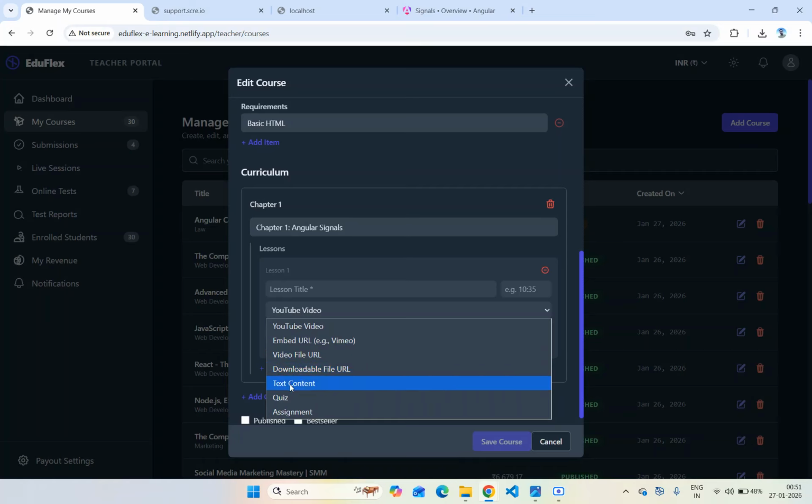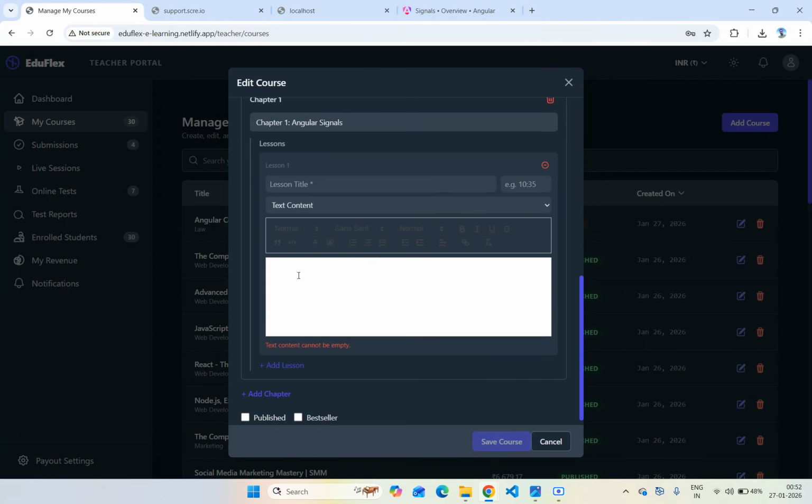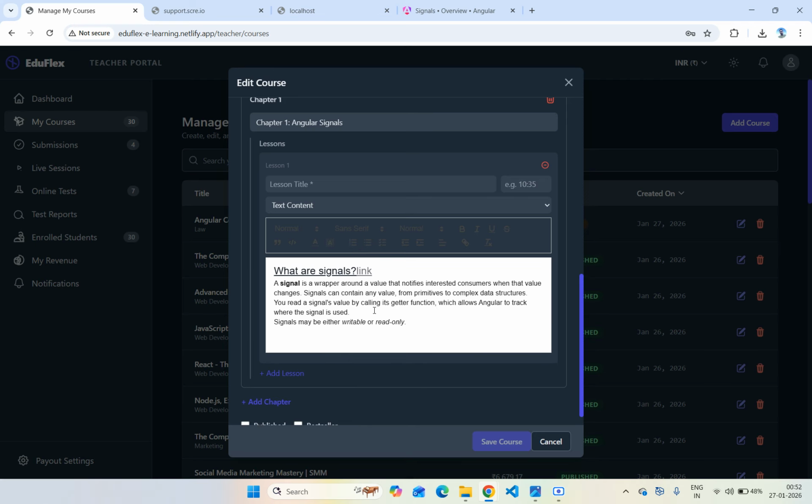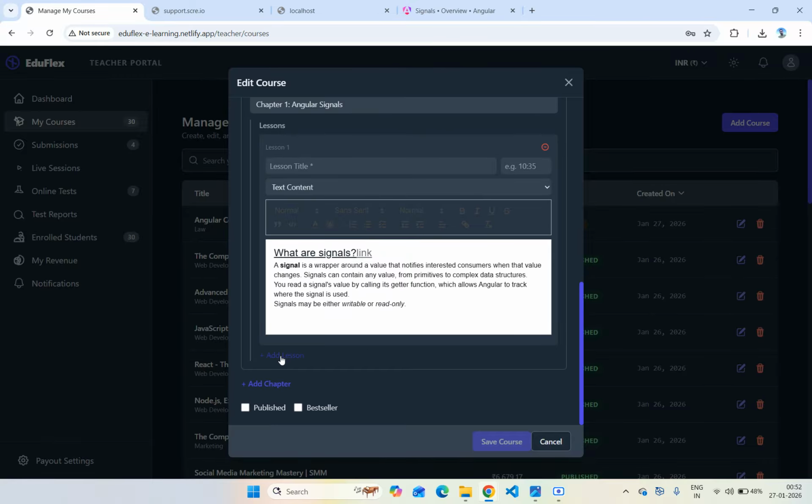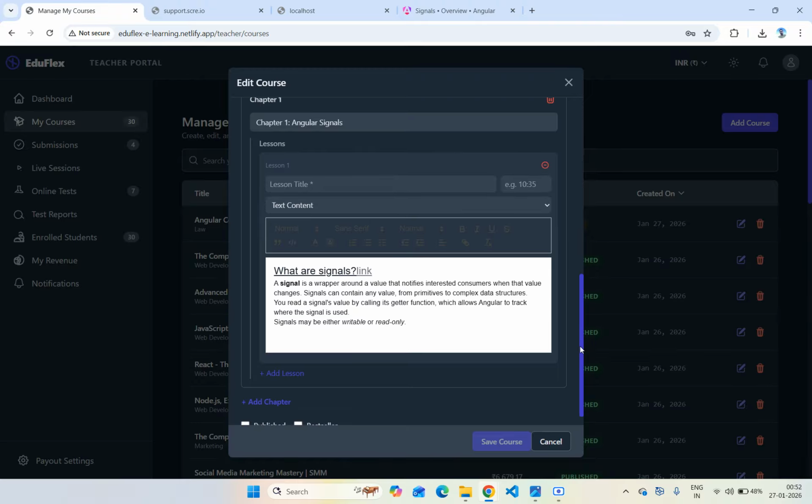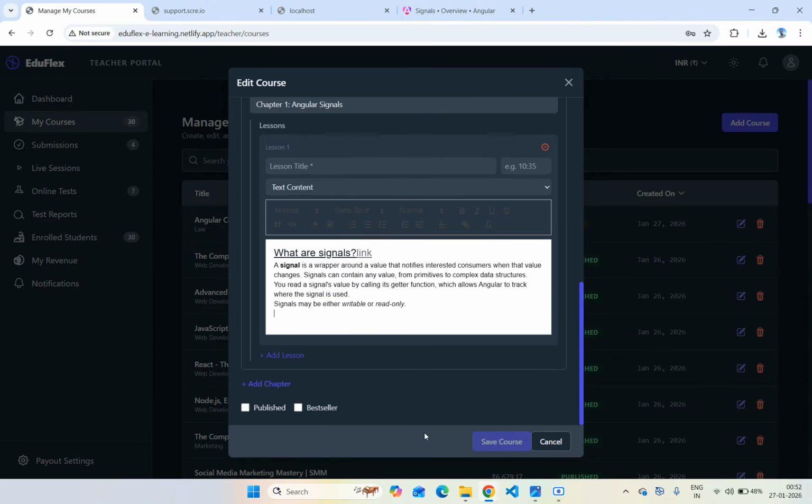So first can be of text content type and it will be editor. User can edit this. So I'll put here, can provide the time for this like 5 minutes for reading it.